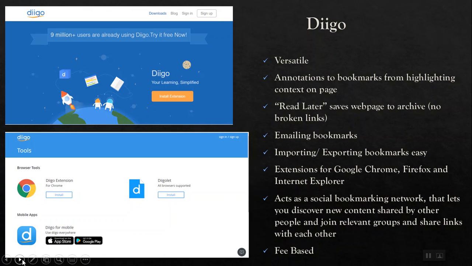Diigo, very versatile bookmark manager. I think this one is cool because it allows you to add annotations to the bookmarks from highlighting context on the page. So if you have a web page or a link that has multiple, maybe 50 pages, you can annotate and highlight what it is about that link that made you want to save it in the first place, so you don't have to go back looking through 1,001 pages to get the information you needed.